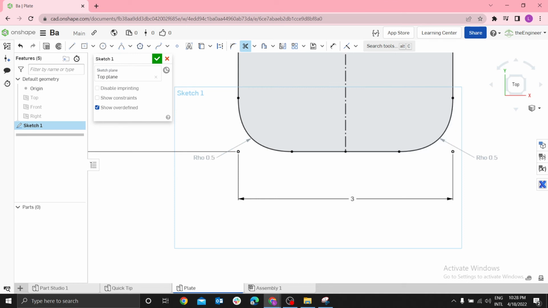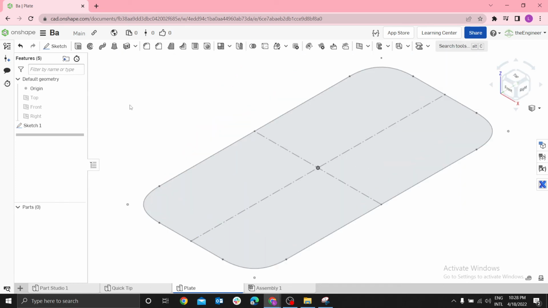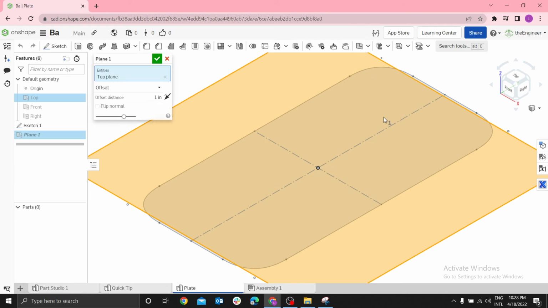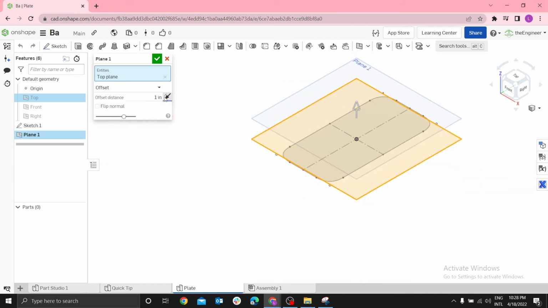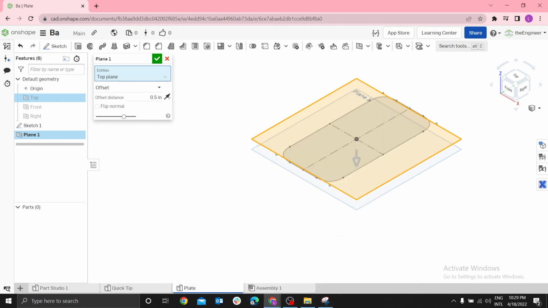Next step, I need to offset a plane. I need now, once select sketch, I need a plane, top plane, to offset downwards by 0.5, because I want to define, can see the surfaces downward.